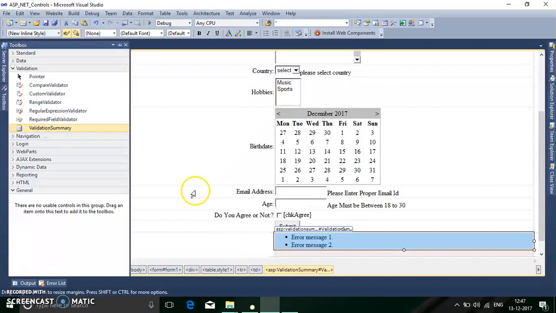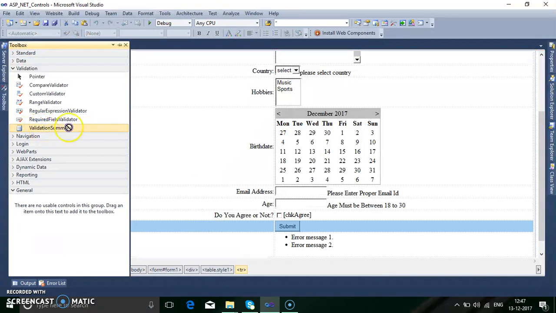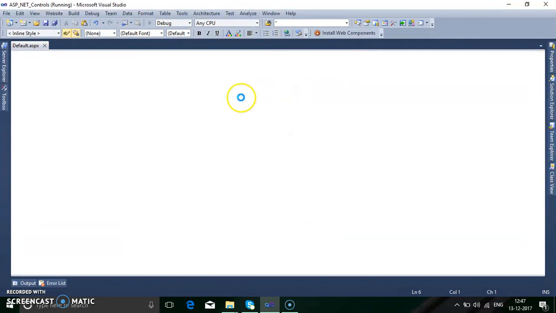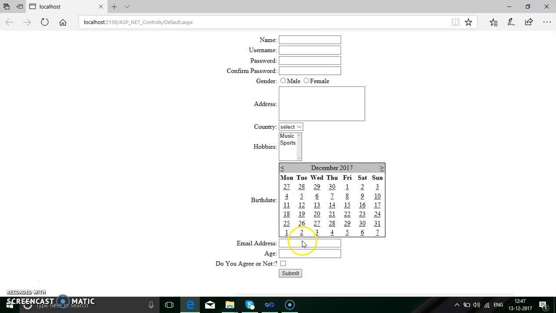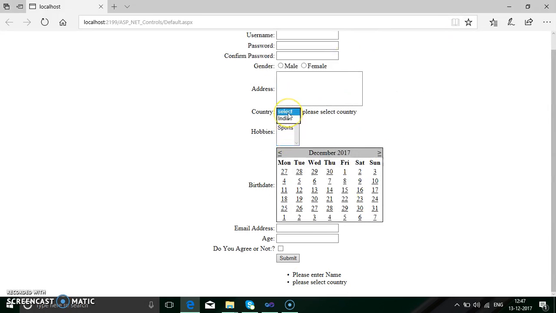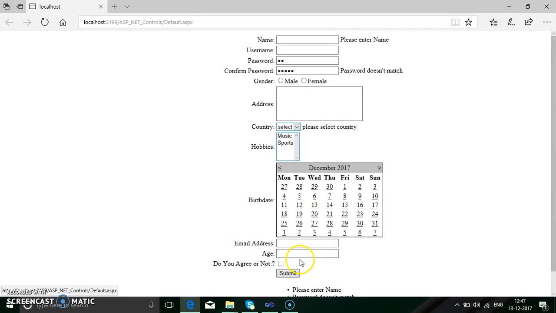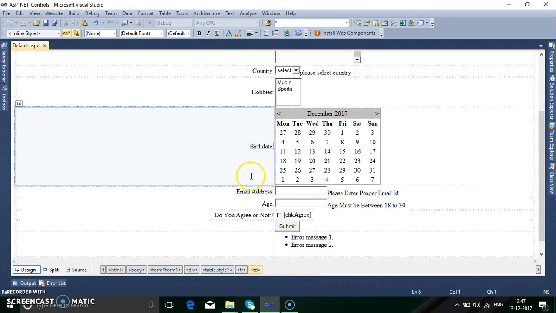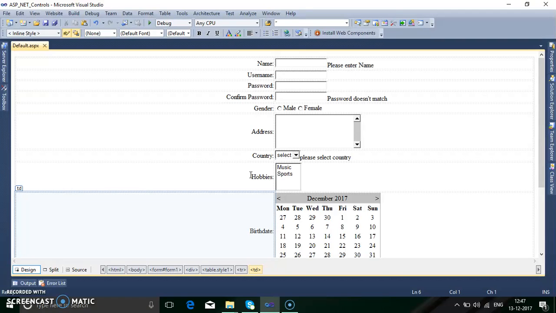The last one is the validation summary. You just simply drag and drop this. You don't need to set any property. Whichever errors you have within these controls, you can also see in the summary. All the errors can be seen in the summary. So all those errors you will be able to check in the summary. That is the validation summary. I hope this video is very helpful to you to get started with the validations. Thank you.